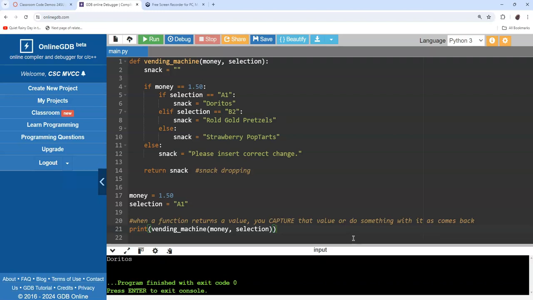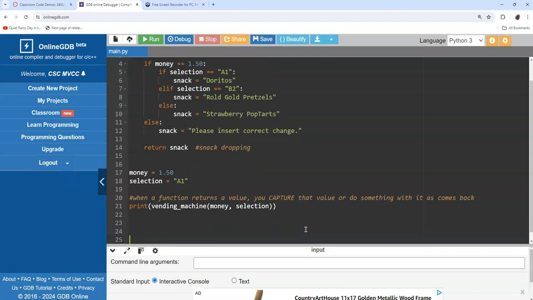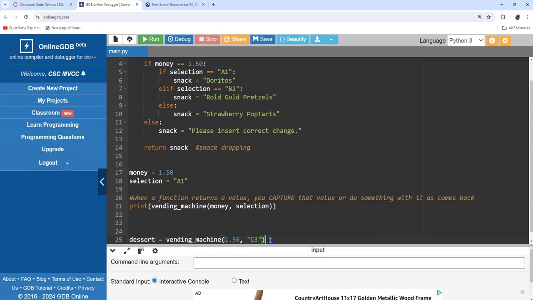All right. So we could print the value as we've done here. Another thing you could do is, let's say I had the Doritos for lunch, and we'll say the dessert is going to be the Pop-Tarts. So I'm going to put in my $1.50. And then the strawberry Pop-Tarts. Anything other than A1 or B2 is going to give me those Pop-Tarts. So the business rules are not really that clear.